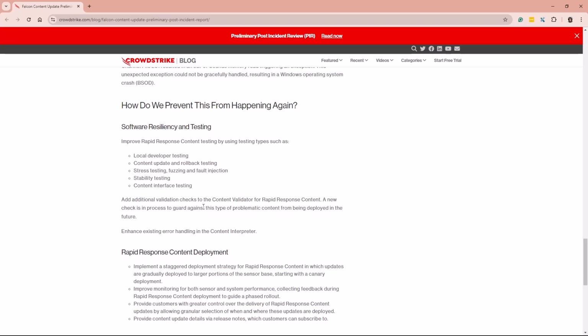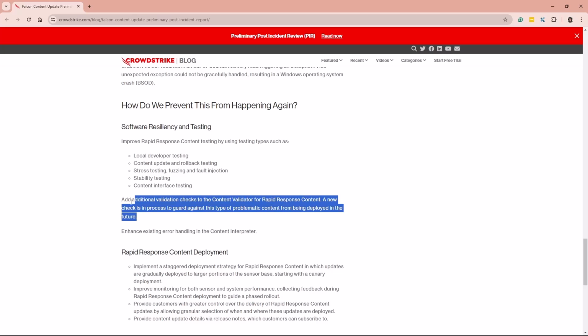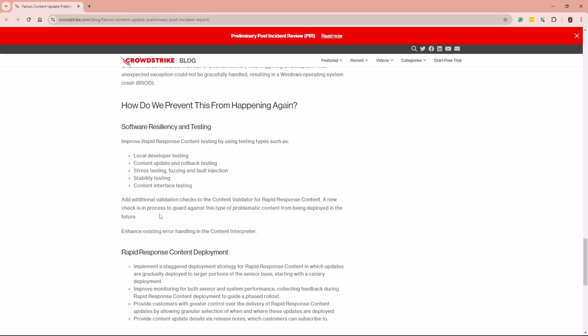Add additional validation checks on the content validator for rapid response content. A new check is in process to guard against this type of problematic content from being deployed in the future. Again, they're adding this to the automation pipeline, which is good for verification in the future. But also, you have to have an actual live person looking at your deployment post factum, the QA that will spend some time doing some basic smoke testing, making sure it doesn't break the system.